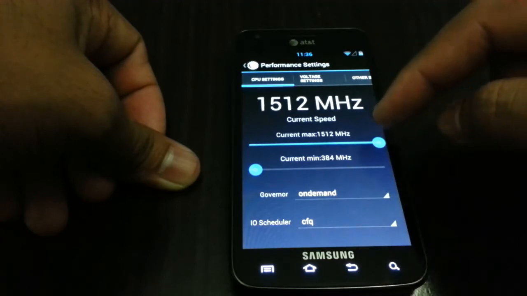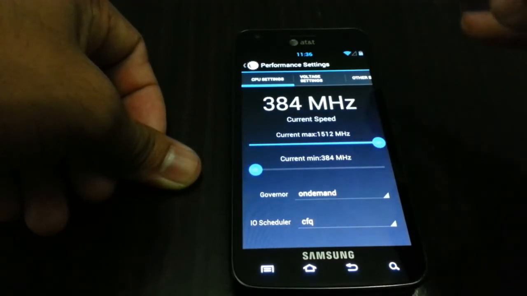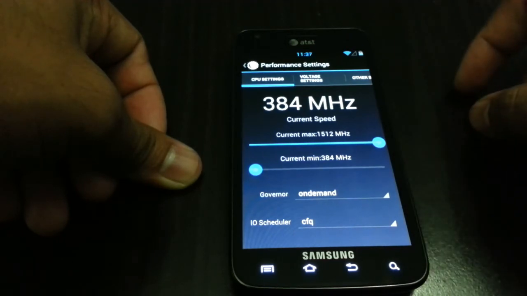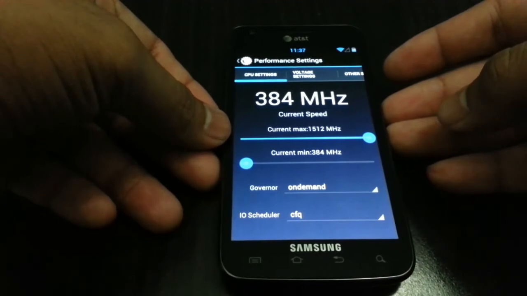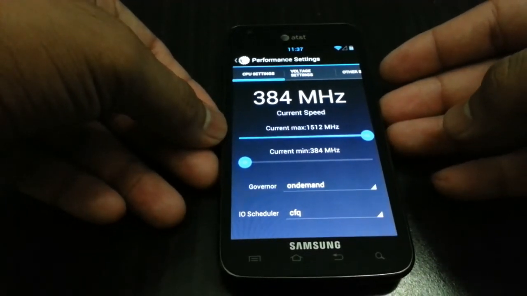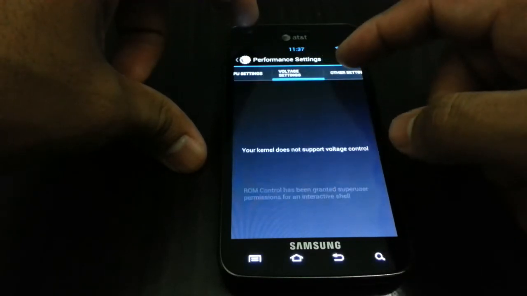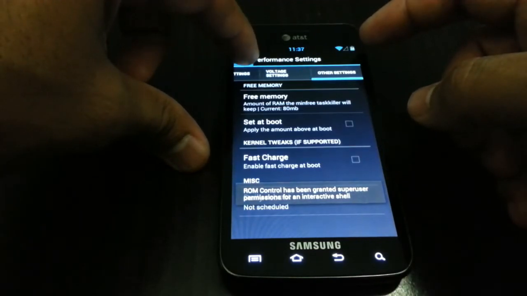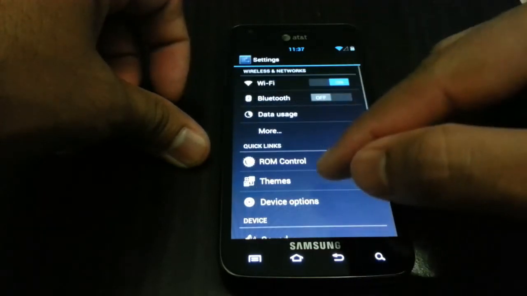Weather, performance tool, that's for your kernel, that's aka your SetCPU or whatever custom CPU app you use. This is built in, you don't have to use it. Voltage settings, other settings, and that's all about ROM Control.